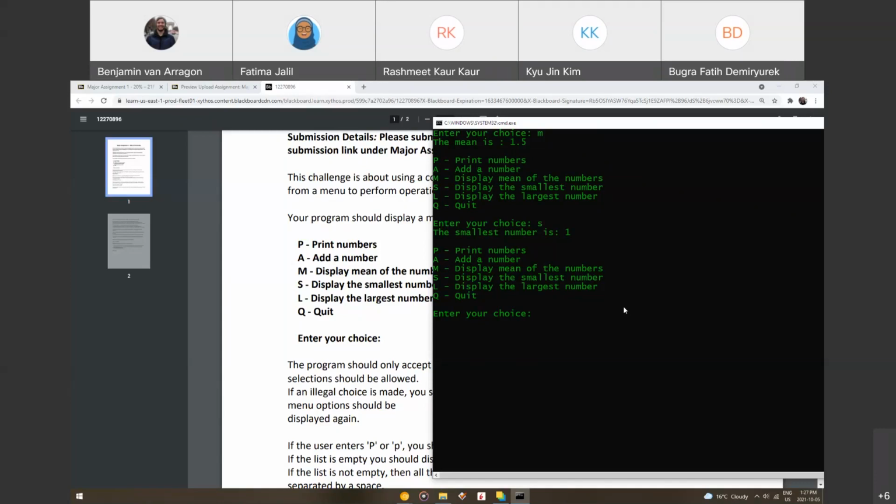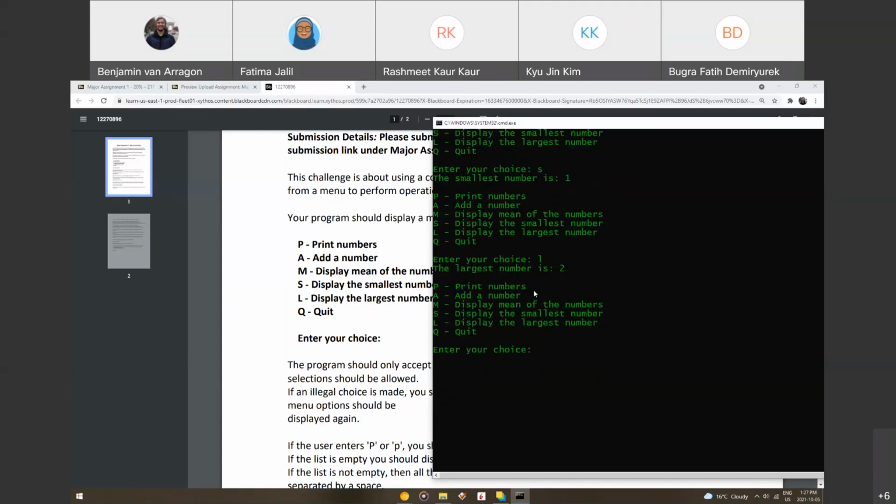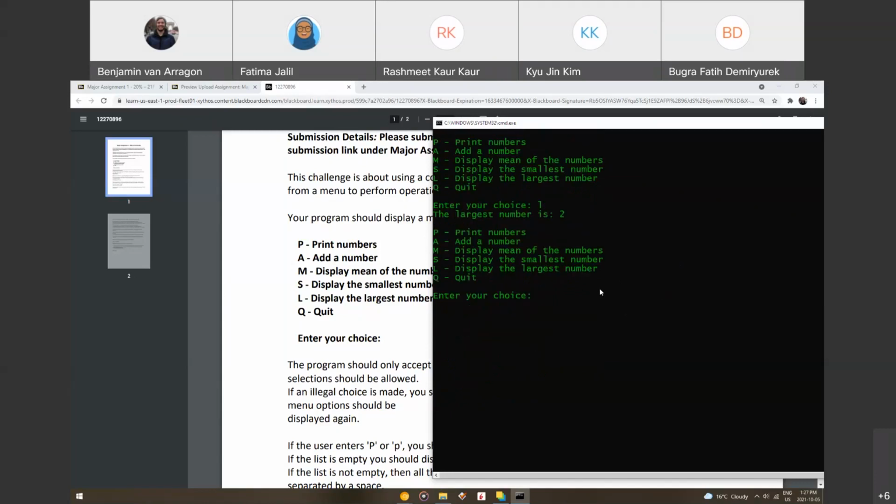If I do L, it should print the largest number. So same thing, just using the opposite symbol. So just using the larger or greater than symbol. And then if I do Q, uppercase or lowercase, it quits. All right. Now, if I rerun this program and I typed in like Z or another letter that wasn't there, it would give me an error.